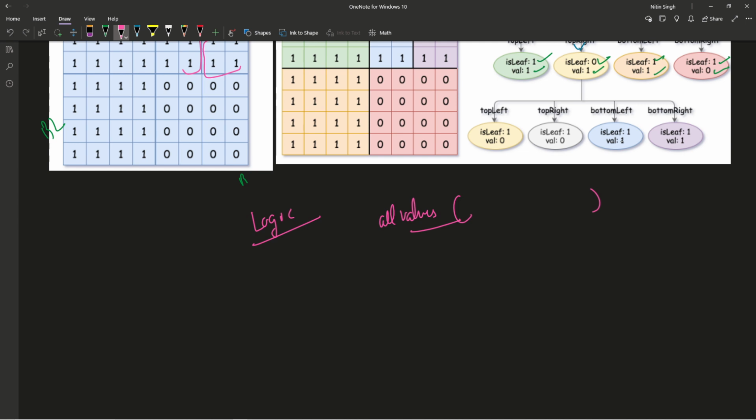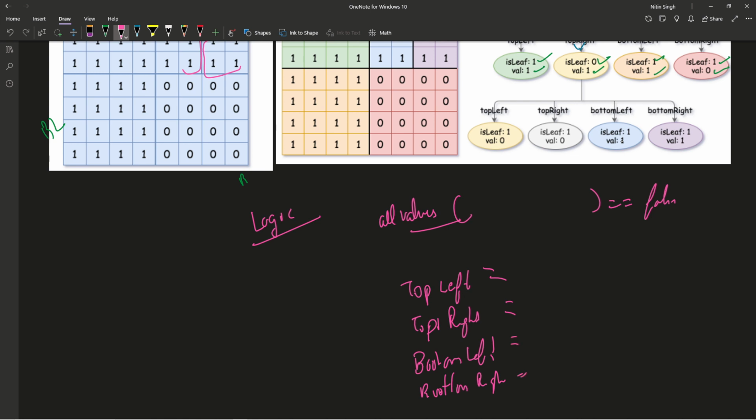But if it returns false, so let me say if all values is false, then we are going to create a node where top left is also going to proceed, top right also going to proceed, and bottom left also, and bottom right also, right? So all these nodes are going to proceed if this is false, right? So how are these going to proceed? For this particular node, and for all these nodes, we are going to divide our rows, right?